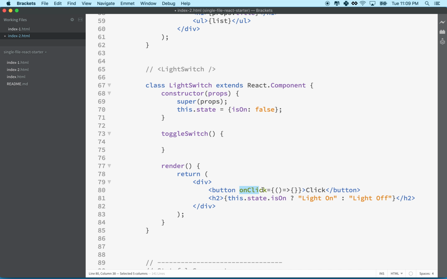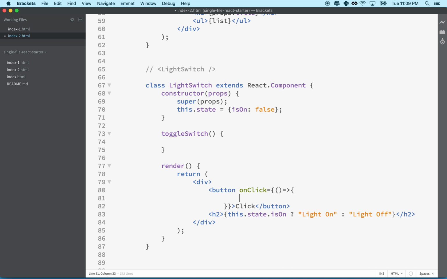So anytime you click the button, it'll execute this function, and as the body of the function there, we will call this.toggleSwitch. Okay, so we'll save that, and then why don't we put a console log message here, and then we can say, hey, toggle switch, right? And we'll just see that in the console, right?